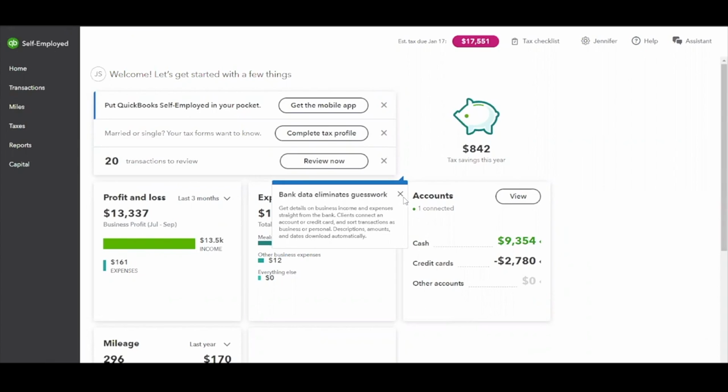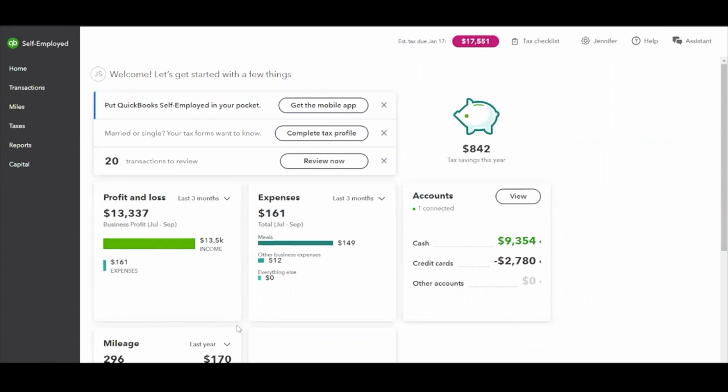And I know that I had already given you some ideas as far as customizing this homepage here in my previous video, so I'm not going to get into that, but I do want to draw your attention to these quick links here, which are actually really helpful. As soon as you log in, you can come up here and download the mobile app if you haven't already. You can also fill out a tax profile, and this will be really handy when it comes to paying your quarterly estimated tax payments as well as your annual taxes. So we'll get into that in just a moment. And then the third quick link is to review the transactions that you have not previously categorized.